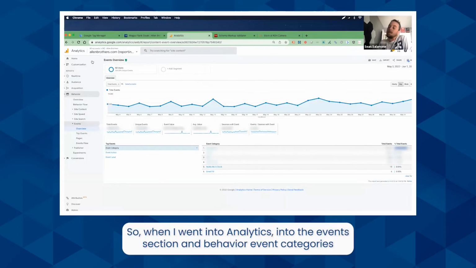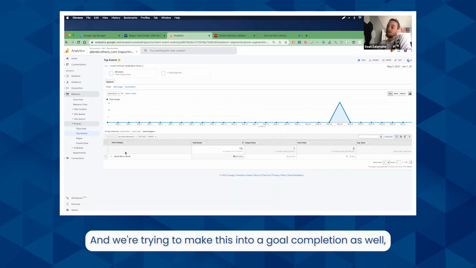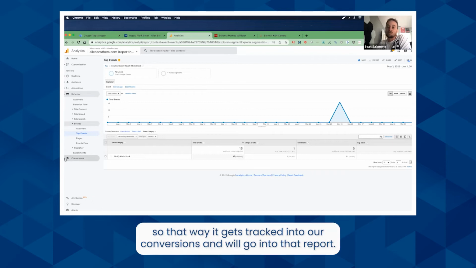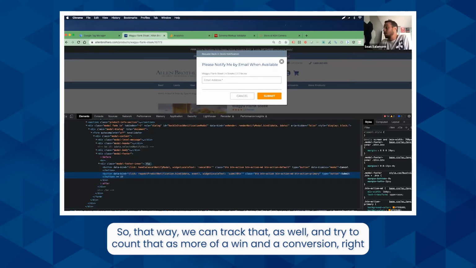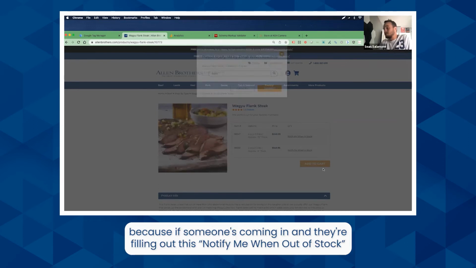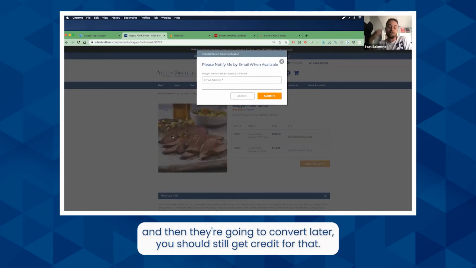So when I went into analytics, into the events section in behavior event categories, you can see notify me in stock and email fill are both being tracked in there. And we're trying to make this into a goal completion as well, so that it gets tracked into our conversions and we'll go into that report. That way we can count that as more of a win and a conversion, right? Because if someone's coming in and they're filling out this notify me when out of stock, and then they're going to convert later, we should still get credit for that.